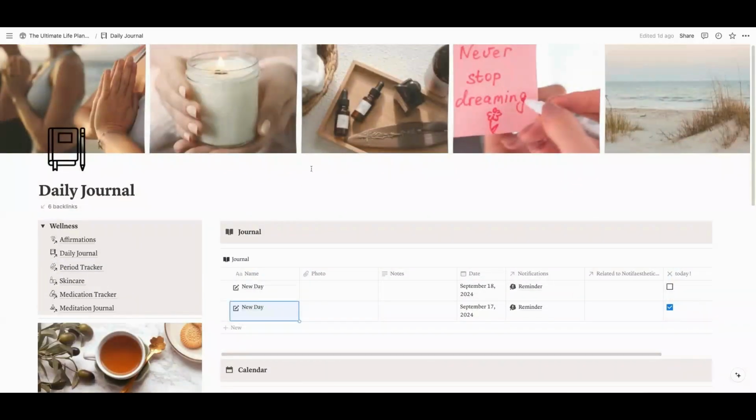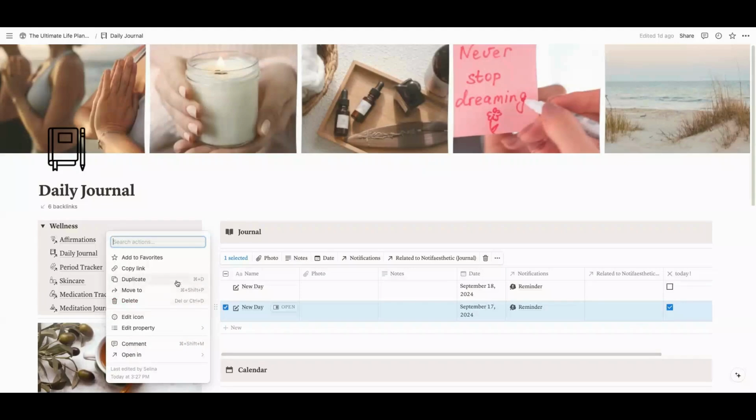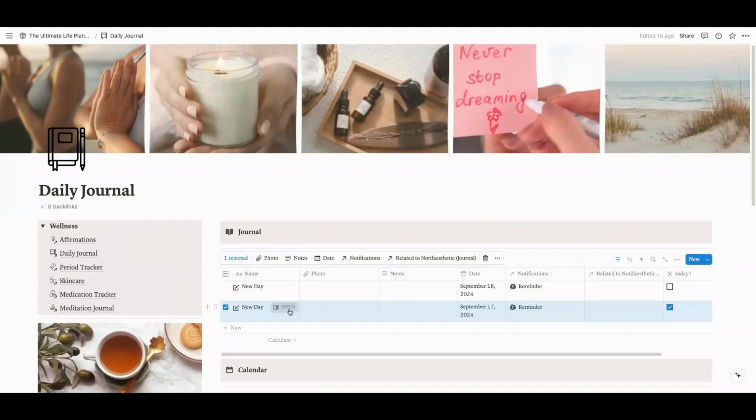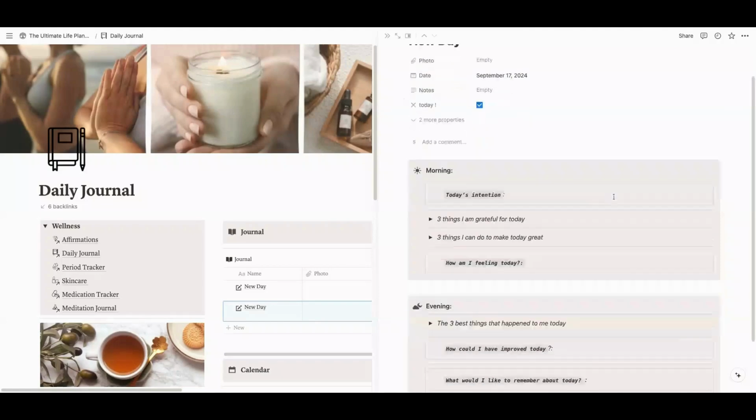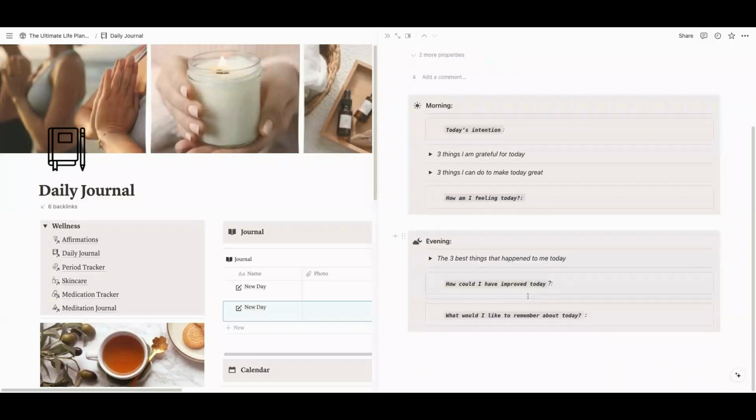So this is your daily journal. I created already two pages for you to journal in. And if you want to like this setup, you can just duplicate it over here at duplicate. Because if you open it here, you will see it's a new day. You can add a photo, but it already has this morning and evening questions. And then here under it, you can just use text and you can journal whatever you want.